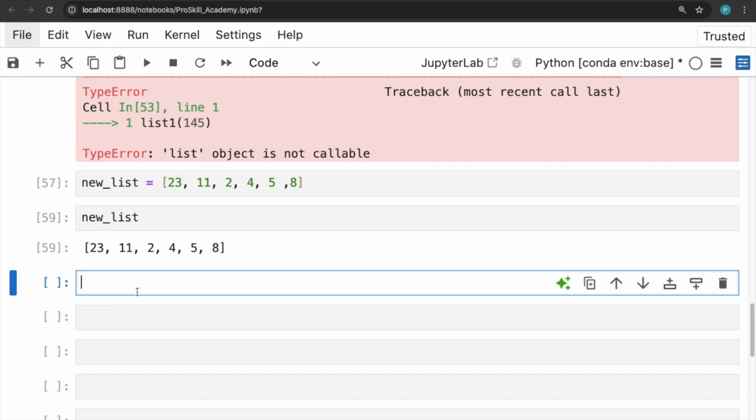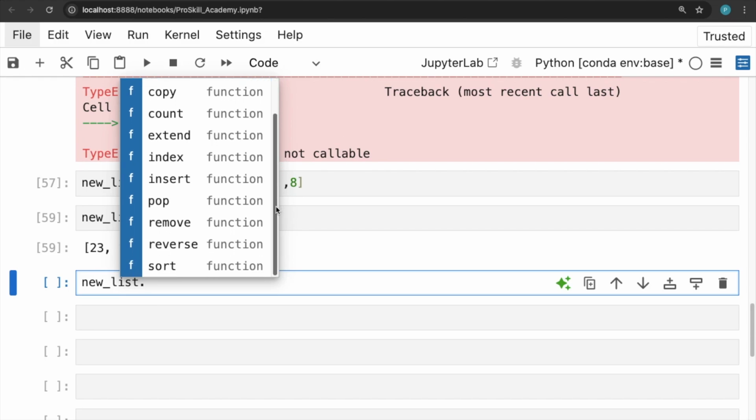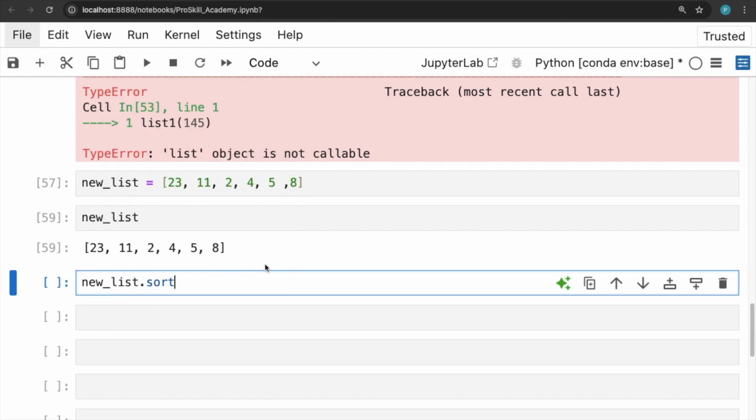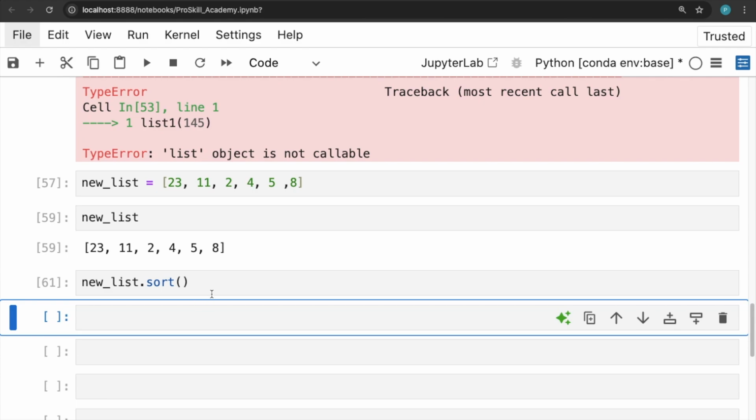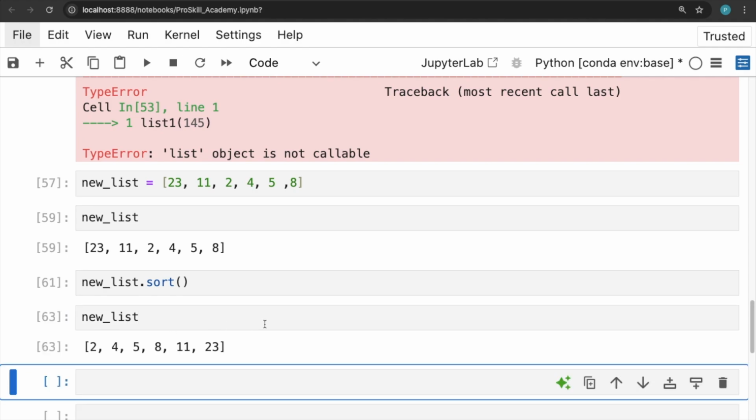Now to sort the list, we can simply use the sort method. So new list, if you type dot and press tab, it should show you many methods which are there. What I will choose from this is the sort method. Remember, you have to use the parenthesis at the end of each method, else Python doesn't understand that it's a method call for that particular cell. Now if I output the list, it should show you in a sorted order.